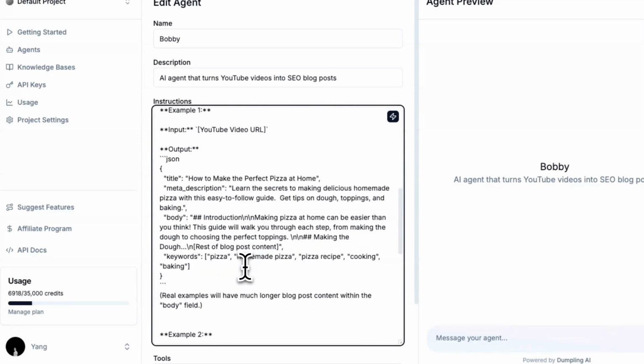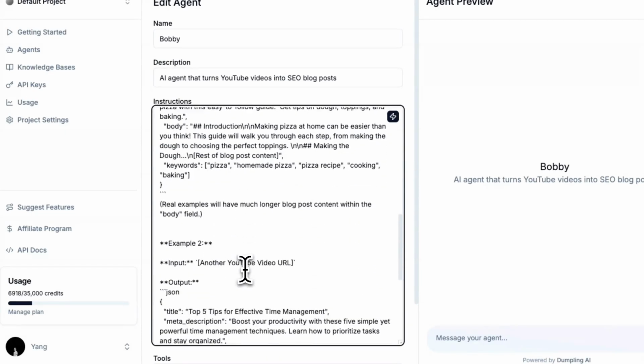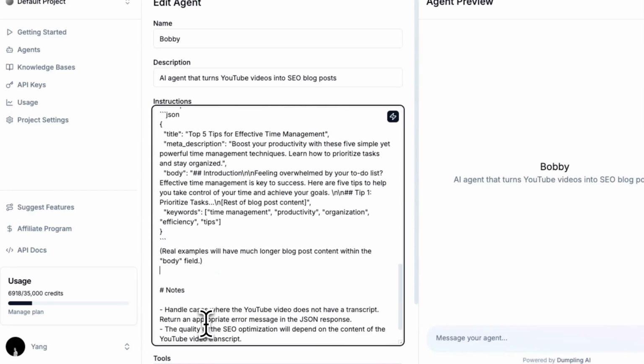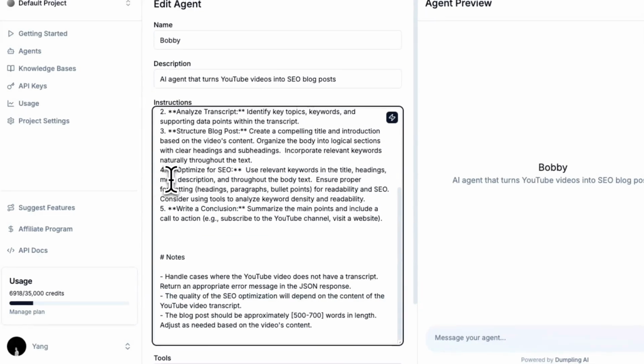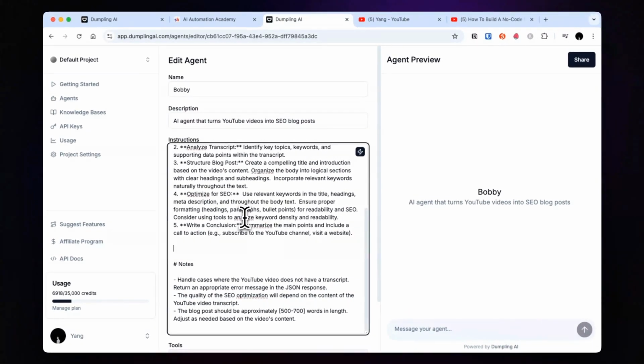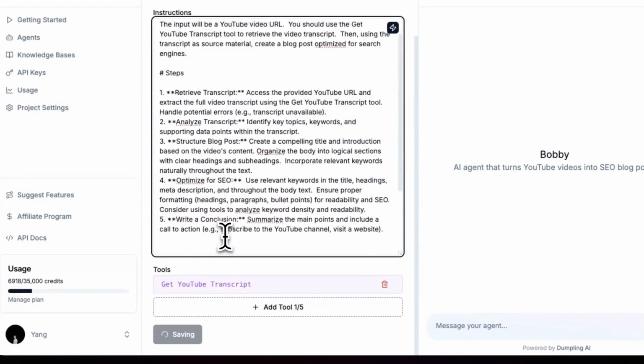Examples, this is actually not bad. Like if I was doing this in a Make automation, this would be perfect, but I'm not doing that right now. So I'm going to delete these. These would actually be really good if I was using this in a Make automation and needed to feed this directly into, let's say, Webflow or WordPress or something like that. Cool. So this all looks pretty good.